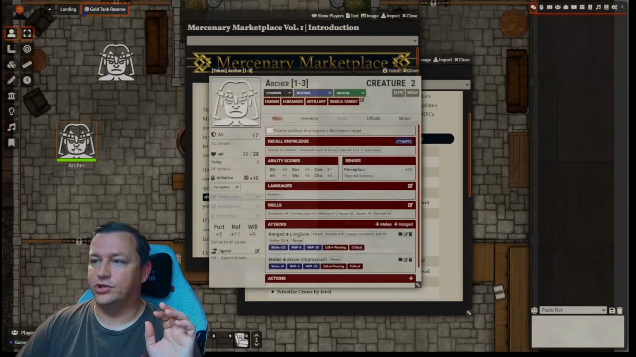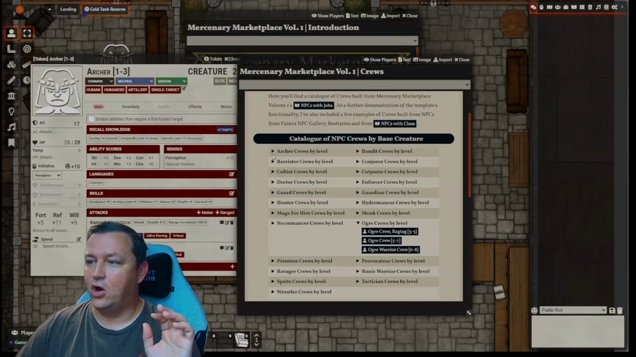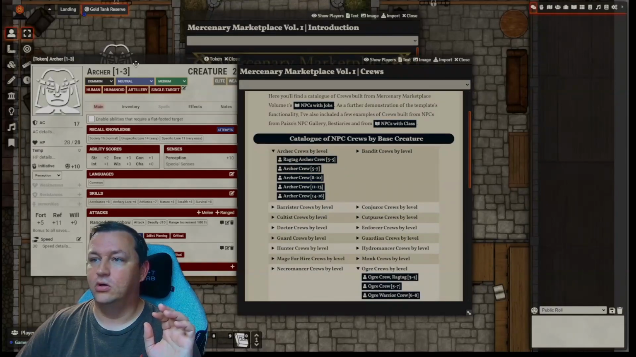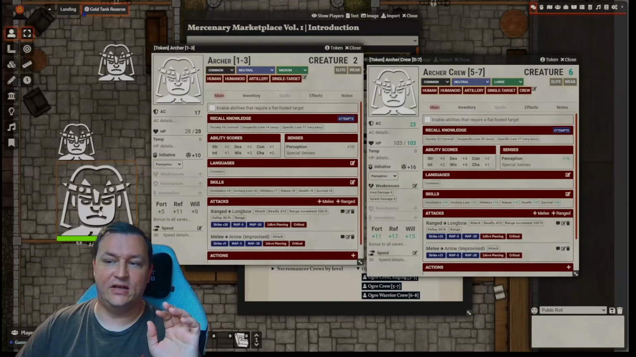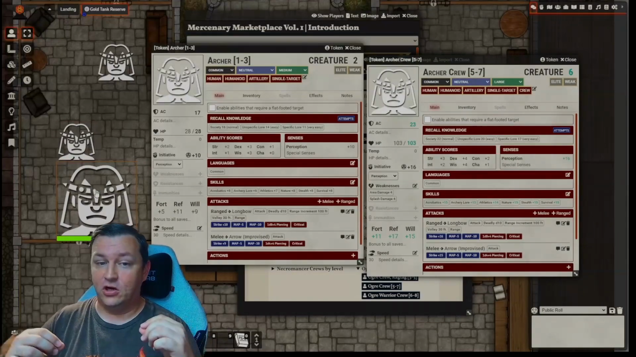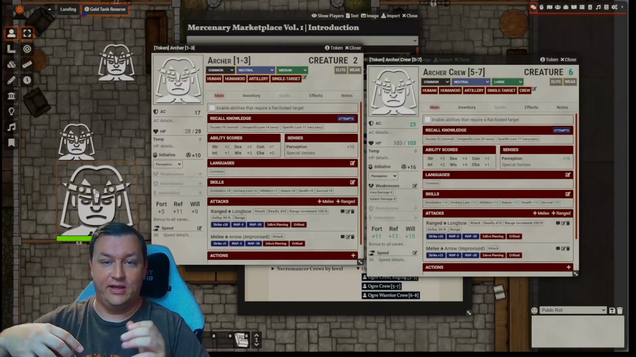So I got a level 2 archer. We can see the level 2 archer stat block on the screen. I'm then going to pull in the archer crew. The first thing you're going to notice is the archer crew actually takes up 4 spaces instead of 1. Not because it's bigger, it's because it's representing 4+ creatures all working together, so they're all sharing that space.